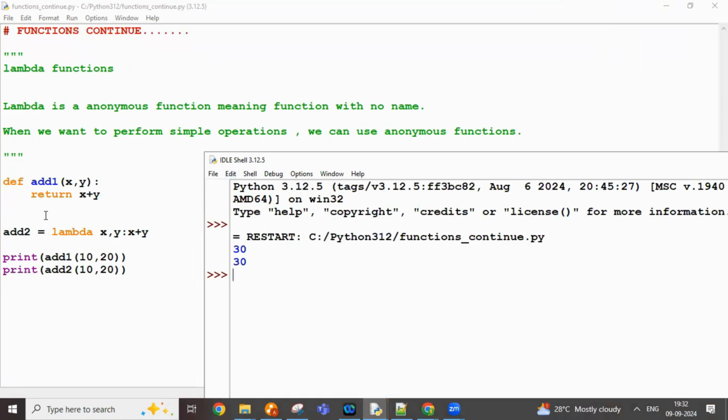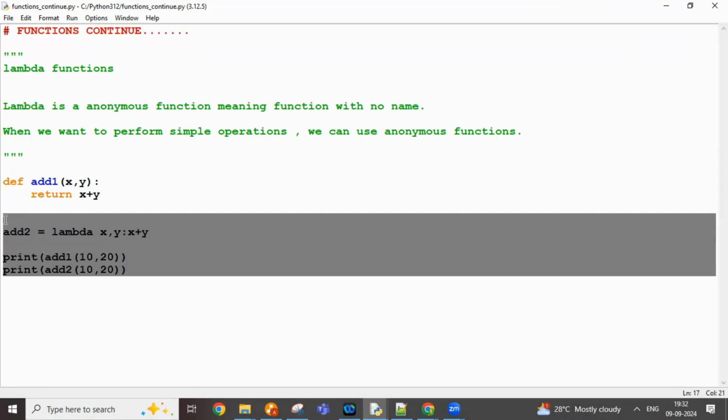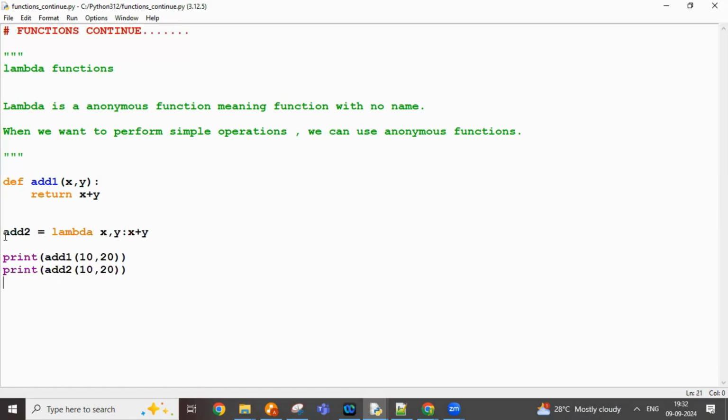This is a normal function, and this is an anonymous function. Anonymous functions we use very rarely, only occasionally. But lambda functions in combination with map, filter, and reduce, we will start using. This way you can write a single line anonymous function, a function with no name.